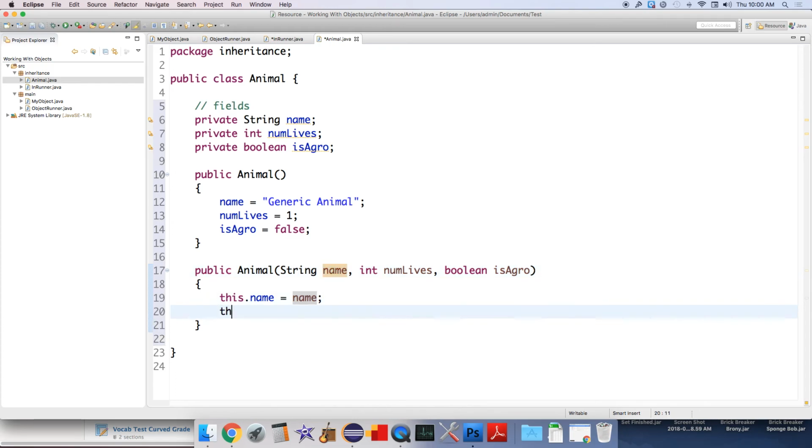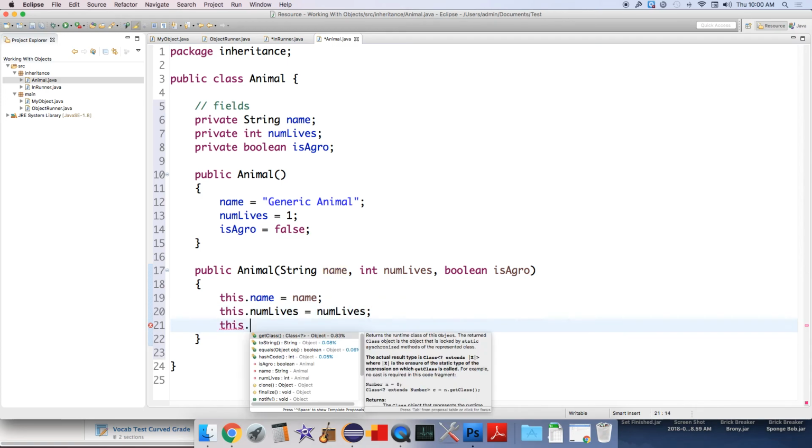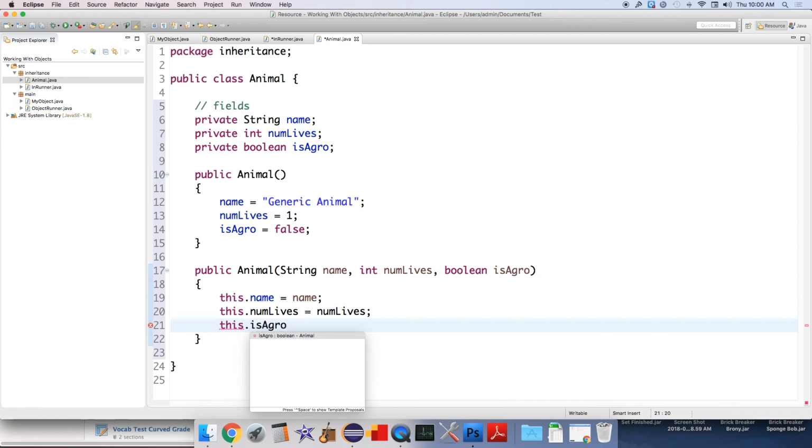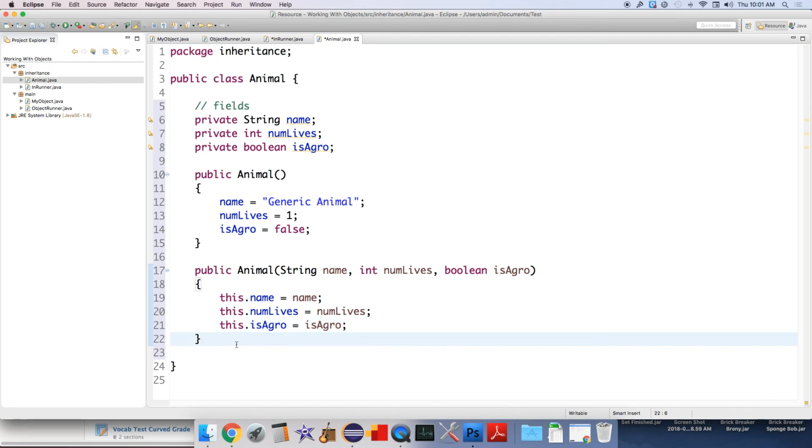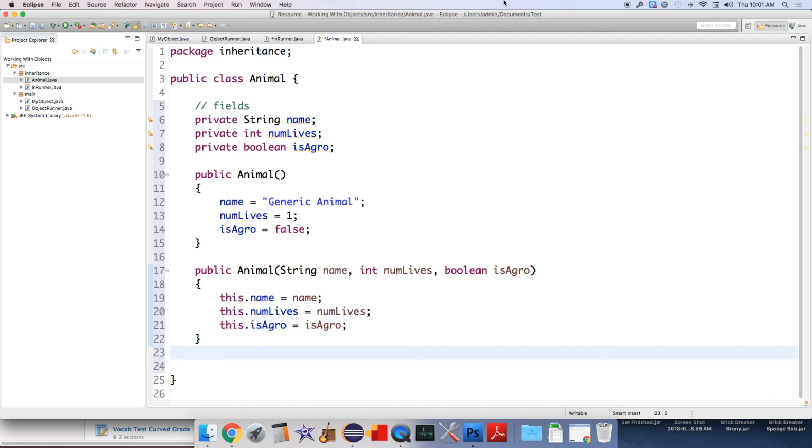And so we'll do that in this other one too. this.numLives equals numLives, and this.isAggro equals isAggro. And this should be a nice, more specific constructor. So I think that's enough for this video.